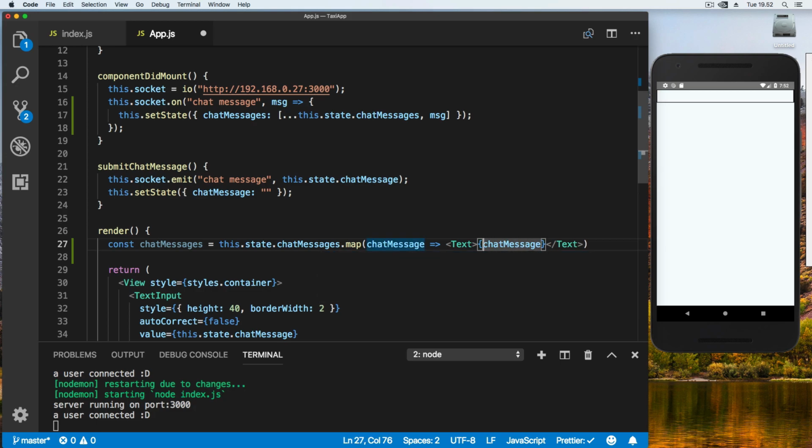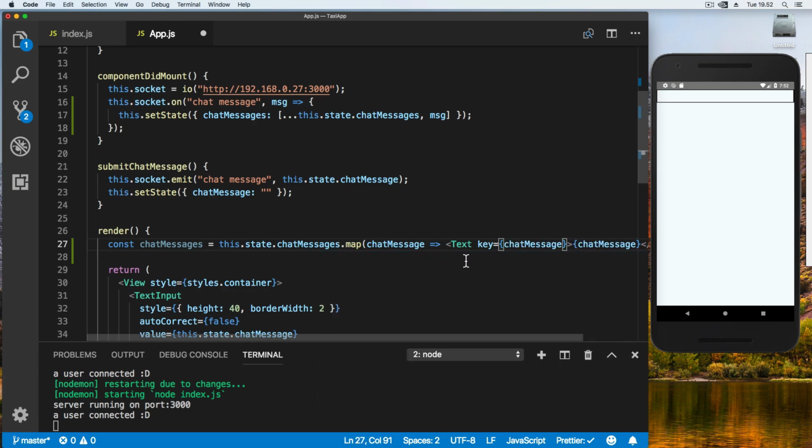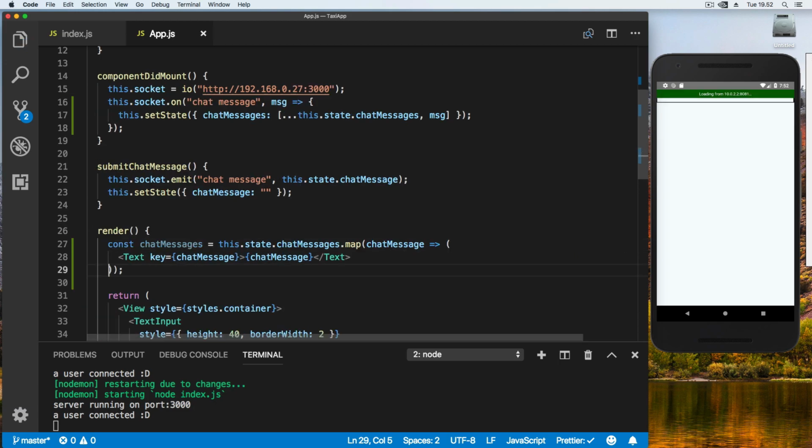And yeah, if you are using React, you also need to set a key. Usually that's best practice for each element in an array. So I'm just going to be lazy here and set the key as the chat message. But in a real scenario, you would put a unique key or a unique ID that's, well, unique compared to a chat message.